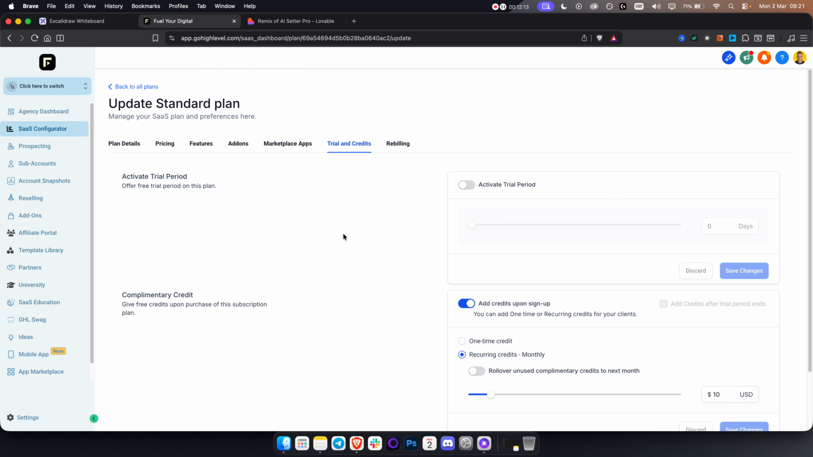Now, trial and credits. As you know in GoHighLevel, or actually you probably don't know, you can activate a trial period for your SaaS plan. So for example, for this SaaS plan, I can enter 7 days. Usually 4 to 7 days is good, because if you put more than 7 days, people will understand what your SaaS is about, and maybe some of them will just exit out of it. So they will not pay you. So the less it is, the better. Usually 3 to 7 days or 4 to 7 days are good. And then you can hit save.